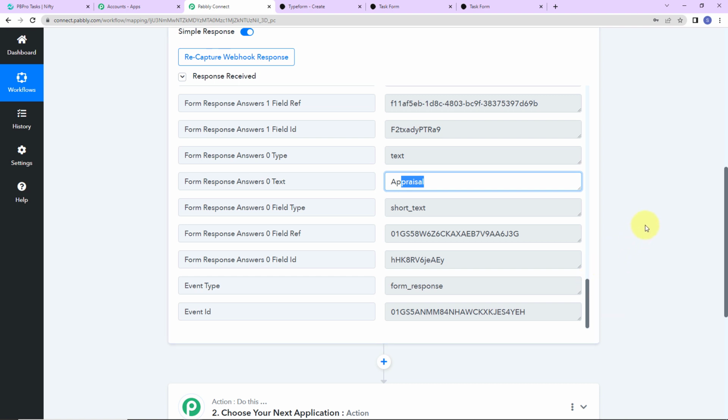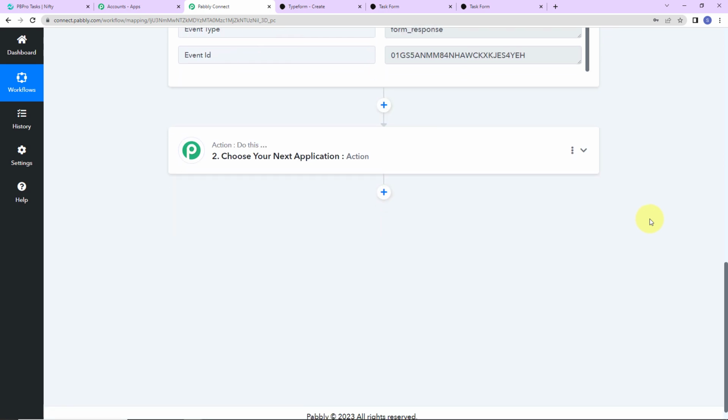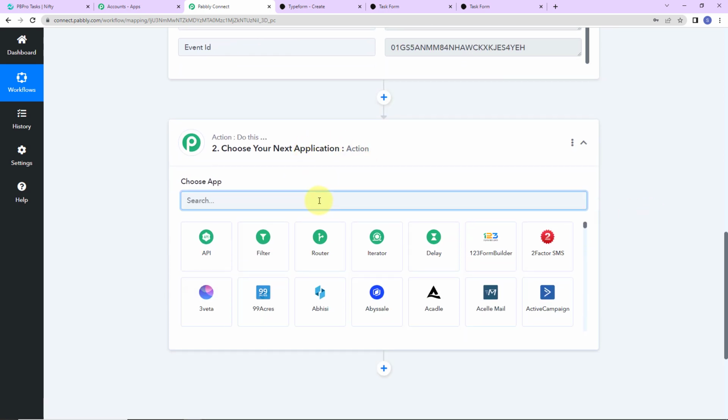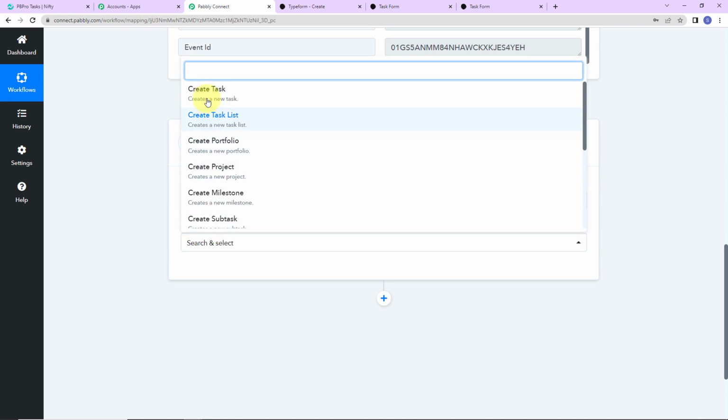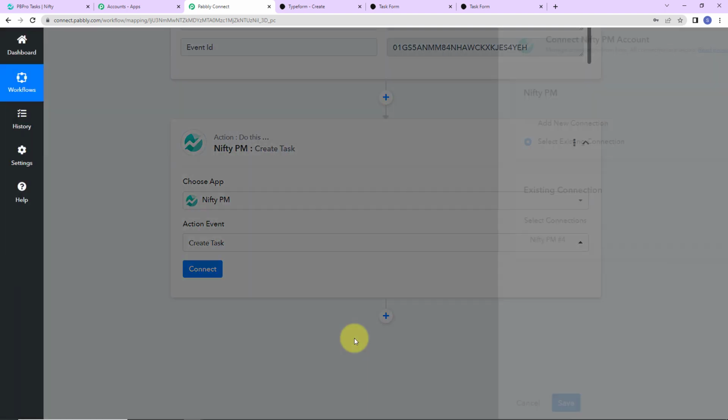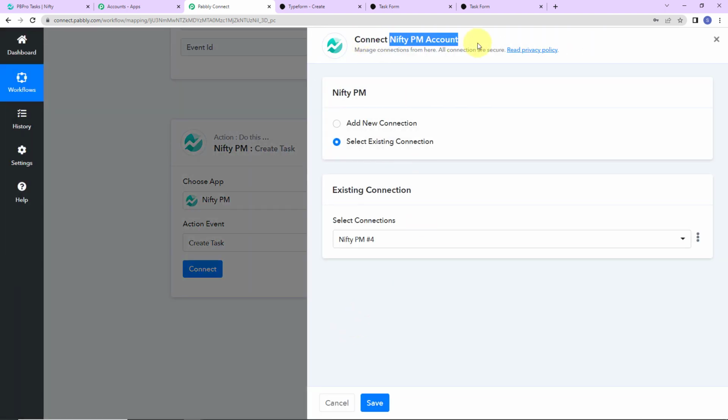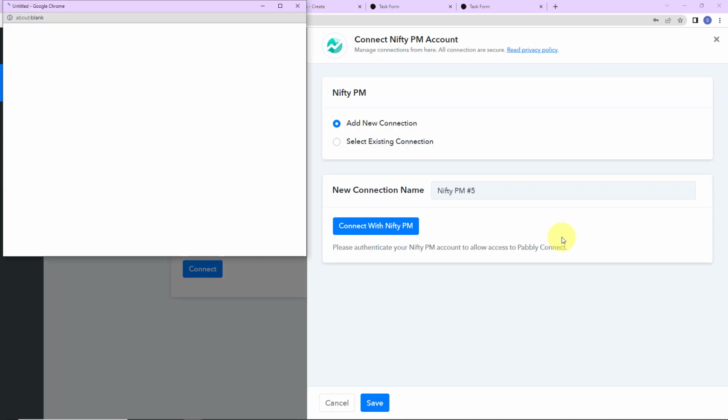So once we have received this information, now with this information, I want to create a task in Nifty. So my action application here would be Nifty. Let's click on this. The action event here would be create task. Let's click on connect. Here Pabbly Connect is asking to connect itself with Nifty PM account. I'm going to click on add new connection, connect with Nifty PM.